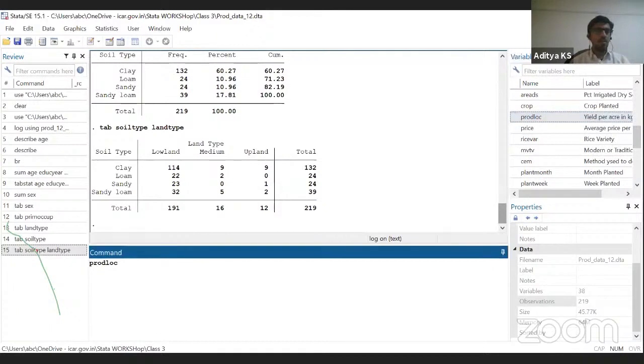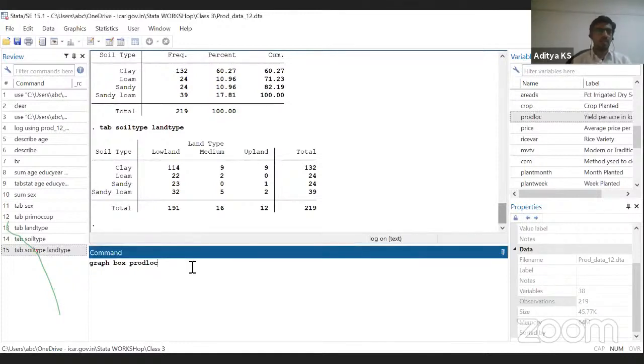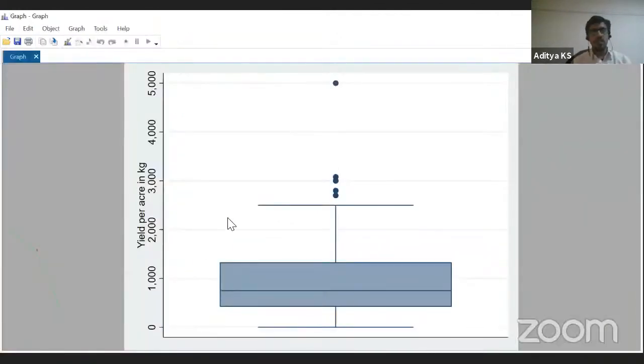Let me take that variable, and I will start with one of the most common graphs for visual depiction. To be frank with you, this is my favorite graph, that is box plot. In this, the command is simple: graph, which type of graph you want, box, which variable you want, production. The name of the variable is this, but this is basically yield per hectare or yield per acre. Just click on it. Okay, so Stata will take some time.